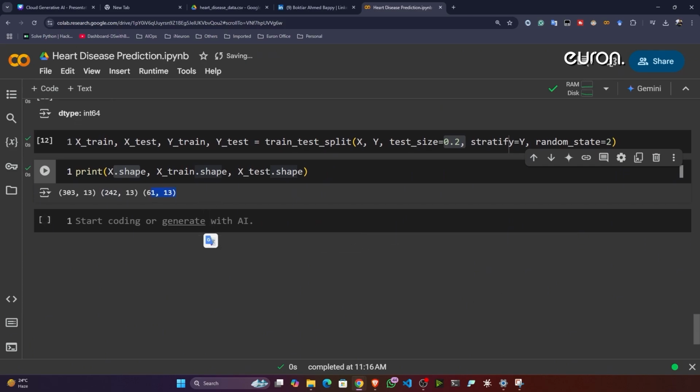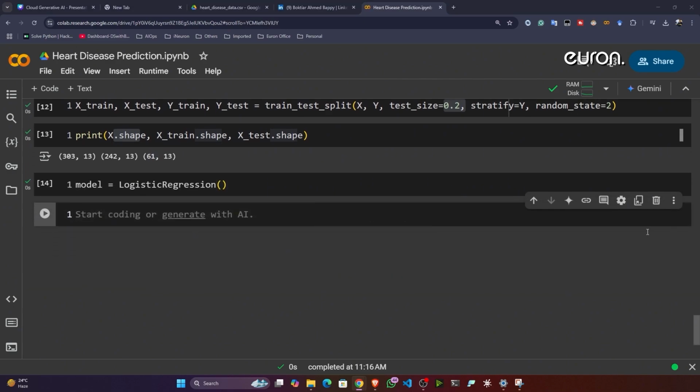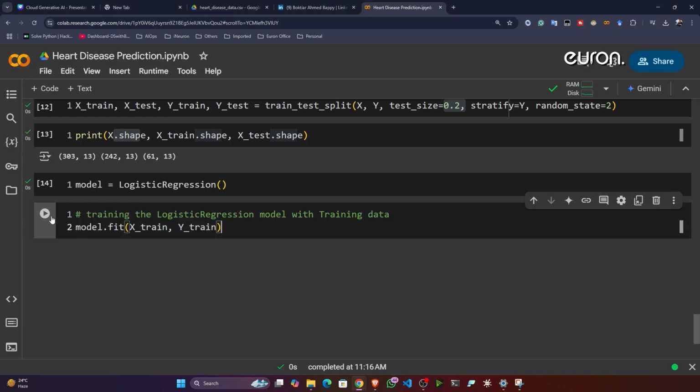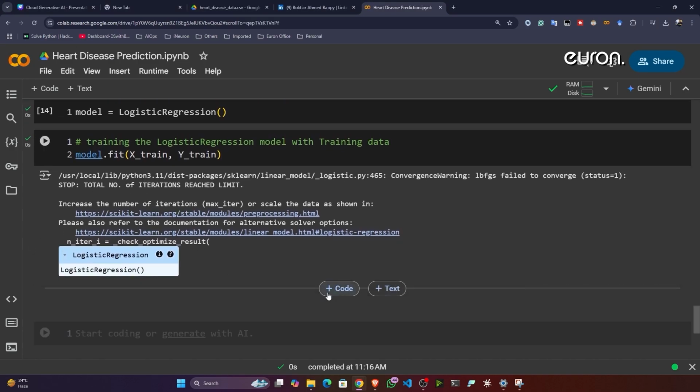Okay, now let's initialize our logistic regression model. So this is my logistic regression model. Then after that we'll try to fit the data. So you can see, guys, training is complete.